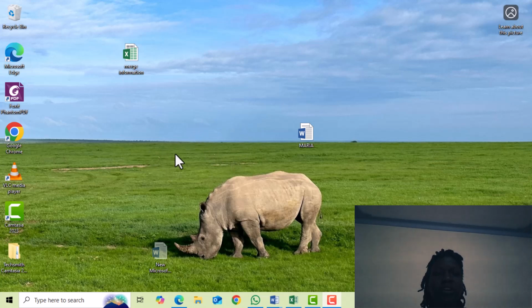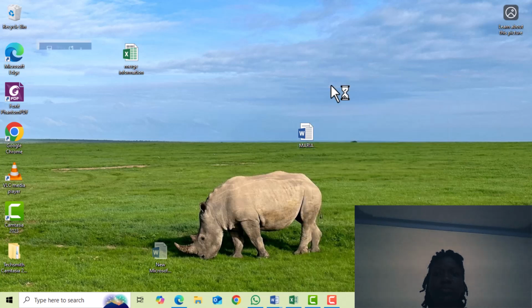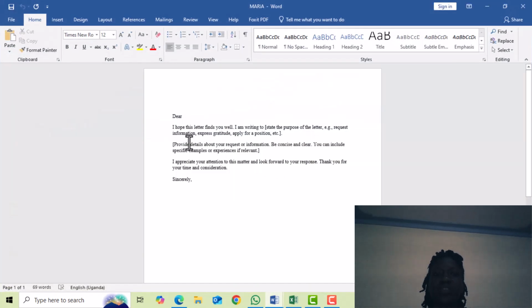So I have prepared my information in this Word document. I prepared my letter. I want to share it to a group of people, and I've already prepared my information in this Excel document. So we shall start by opening this Word document. So when I open this Word document, this is a template of what I have.